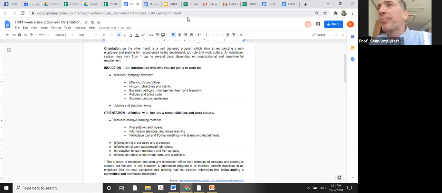That's when you align the job roles and the responsibilities with the work culture. There's several different learning methods. Obviously, you can present and give videos like we do, but you can also give links to online education. There's information sessions, online learning, workplace tours, formal meetings with teams and departments.